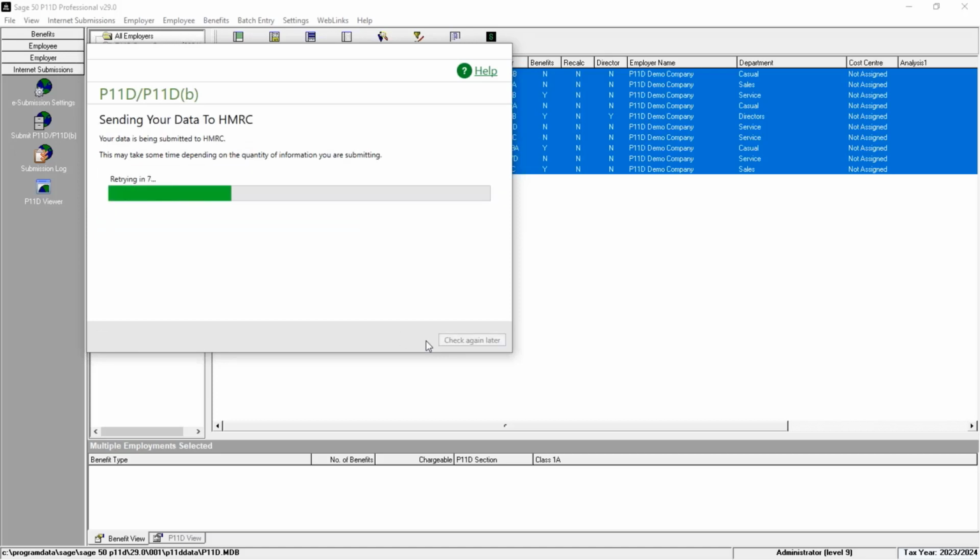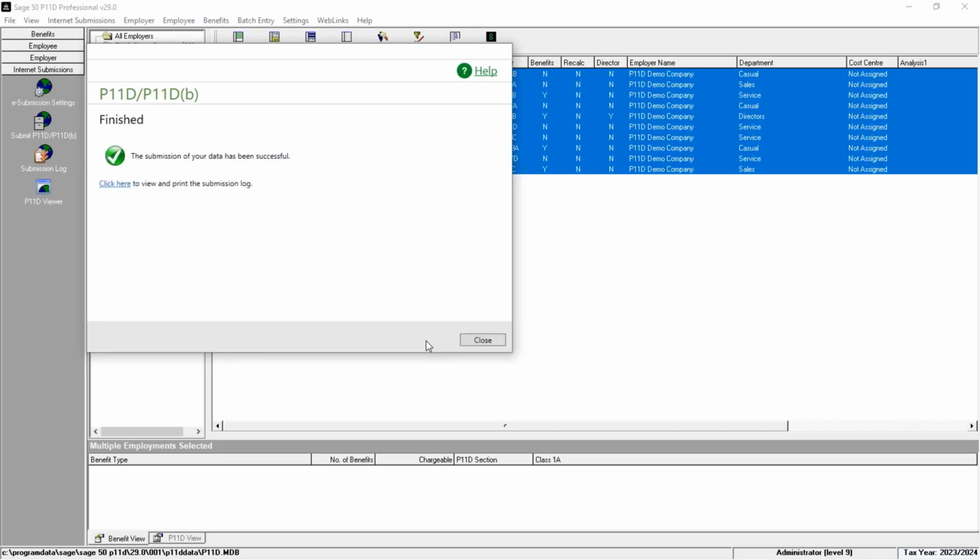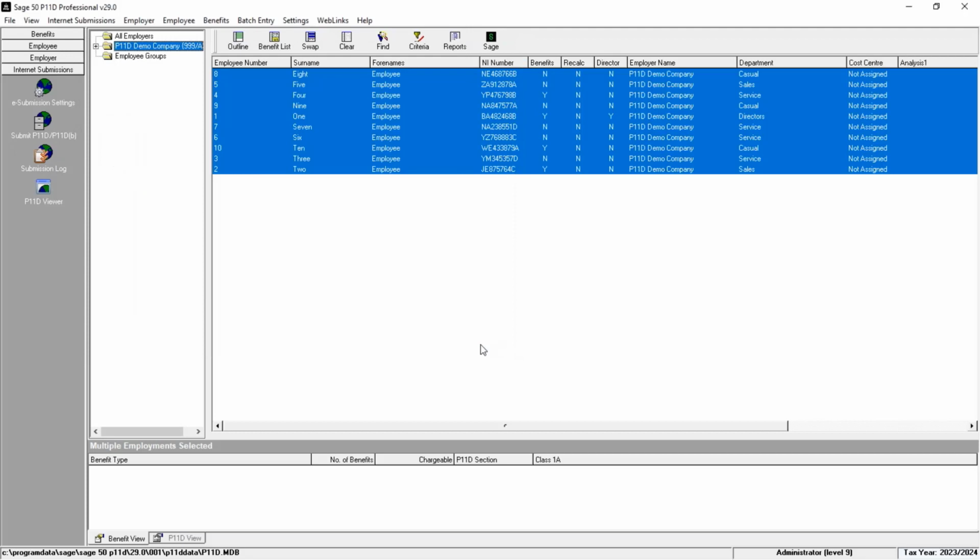So you'll see the progress bar move across, much like this. And once it's been received, you should get confirmation that the submission has been successful. You can view the submission log from here or using this option on the left-hand side. And that is it done. We've now submitted our P11D and P11DB for that employer.